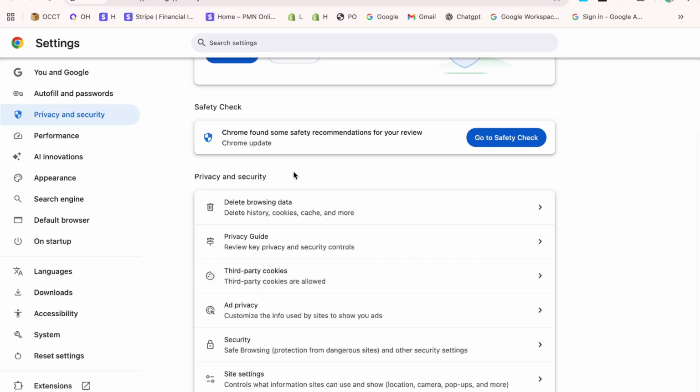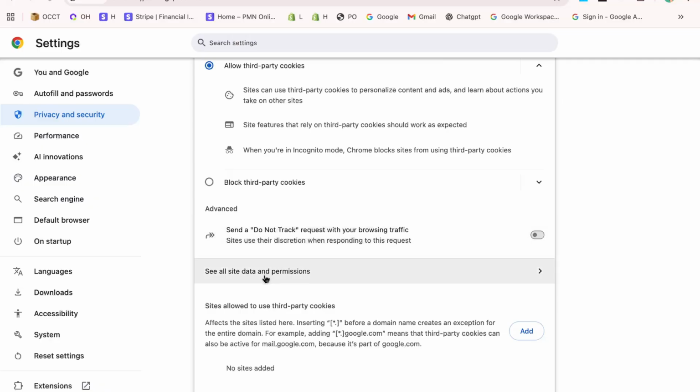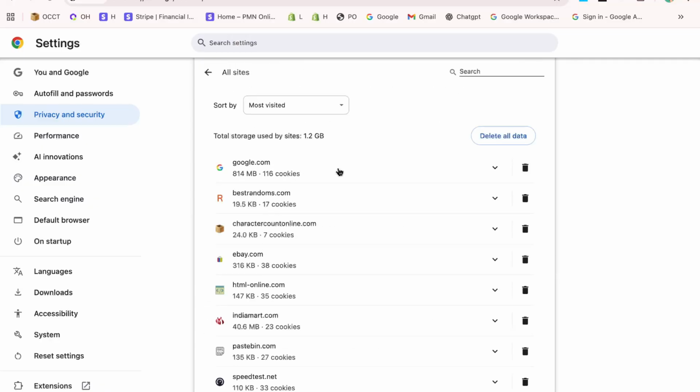In this section, you'll find an option called Third-Party Cookies. Go ahead and click that, and then look for See All Site Data and Permissions. Here's where the important step comes in. At the top of this page, there's a search bar. Type in ChatGPT or OpenAI.